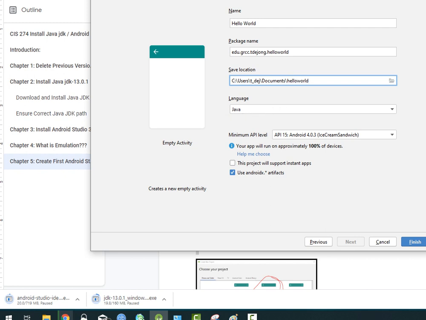Now make sure that you have Java selected here, okay? I teach a lot of Java classes and I'm used to doing Android Studio in Java, so make sure you select Java, not something else, or I might not be able to help you. Go ahead and accept this default here. If you want to find out more about API levels, go ahead and Google it, but I'm not going to talk about it this time. And say Finish.